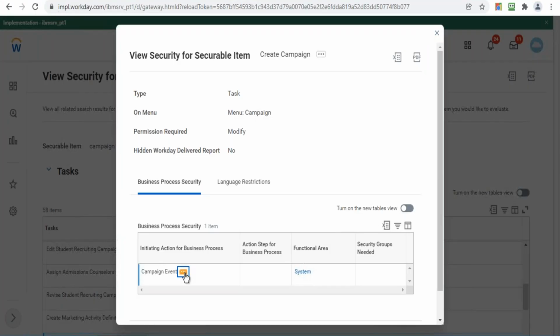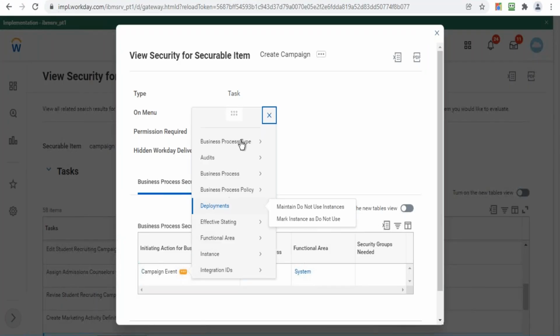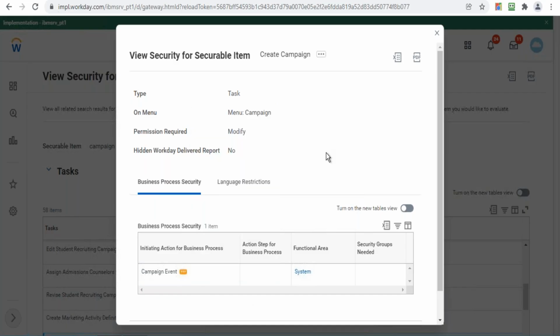Create campaign is a kind of business process task, so probably you need to provide security in that functional area. In this way, you'll be able to identify the task. View security for securable item not only returns the task, but everything related to campaign: all the tasks, all the actions, all the domains. You can select whichever task you wanted to associate with that particular security policy.